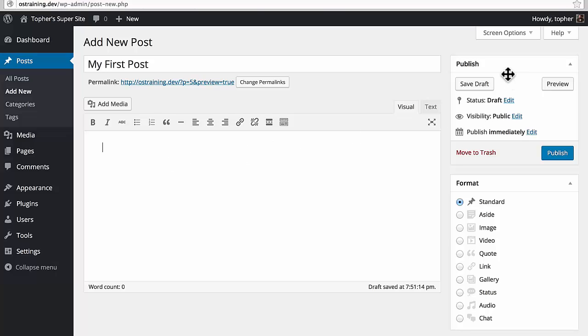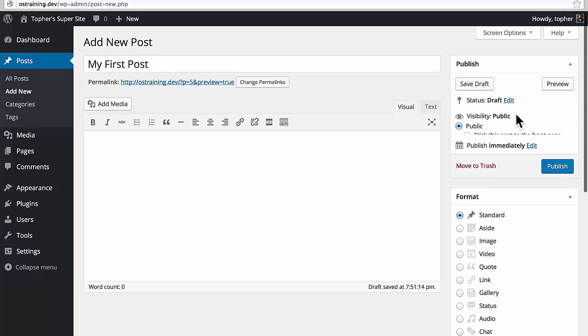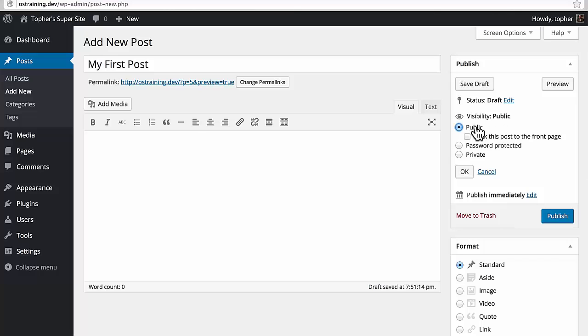So let's look in the top right here. This is called the Publish box. In here we can save this as a draft for later editing. We could preview it so we can see what it looks like on the web without actually making it live for anyone else to see. We can change the status, and until it's published we can only do draft and pending review. We can change visibility. Public, password protected, which means anyone can see the page itself but not the content until they type in a password. And then private, which means no one can even tell that the page exists.